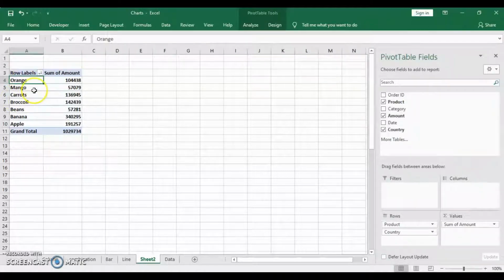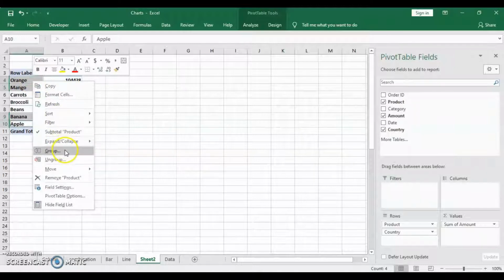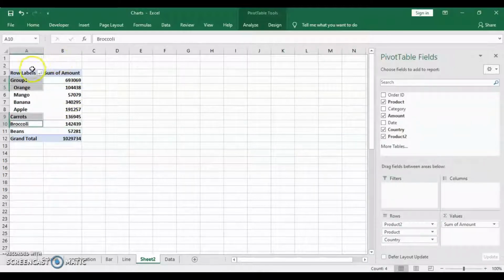Next, suppose if you want to group these rows, say I want to have the fruits and vegetables separately, then we can select the fruits first. Orange, mango, banana and apple. Select it, right click, group. Let's change the group name to fruits.